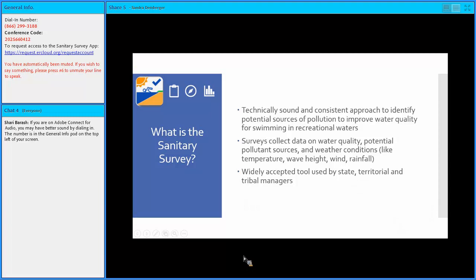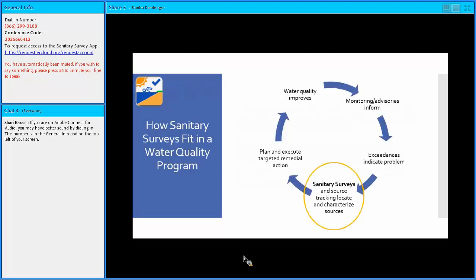And so EPA's paper sanitary surveys, which were the predecessor of this app and the basis for it, have been widely used by states, territories, and tribes. Next slide, please.